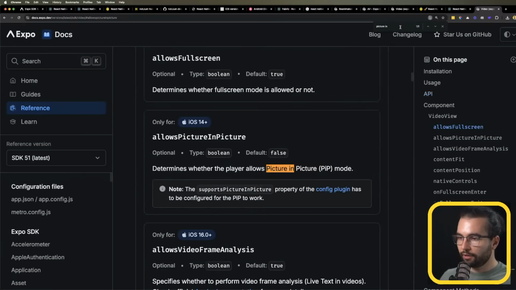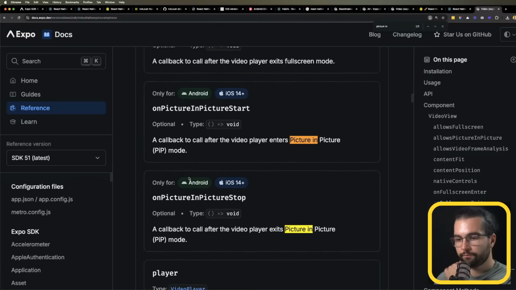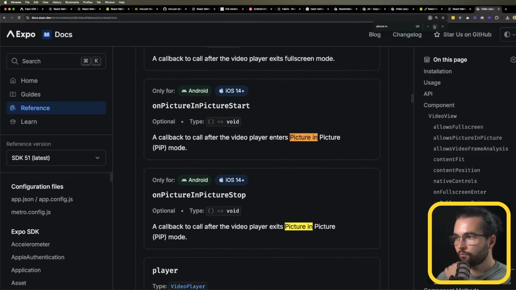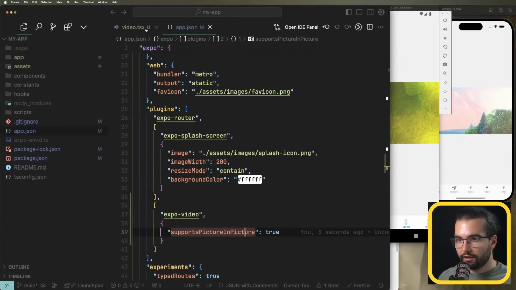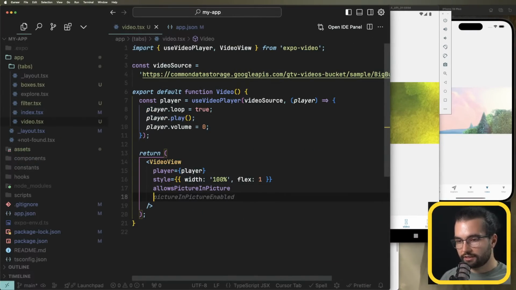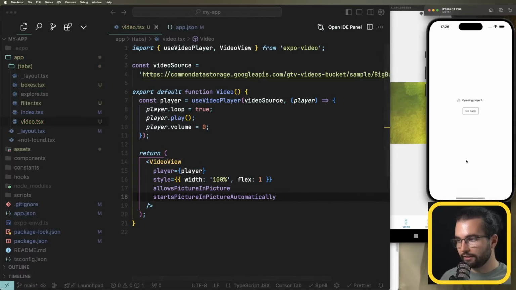Picture in picture. On picture in picture start: a callback to call after the video player enters picture in picture mode. Starts picture in picture automatically: whether the player should start picture in picture when the app is in the background. Only one player can be active. Okay, so on the video, I should also add starts picture-in-picture automatically. Let's see that.